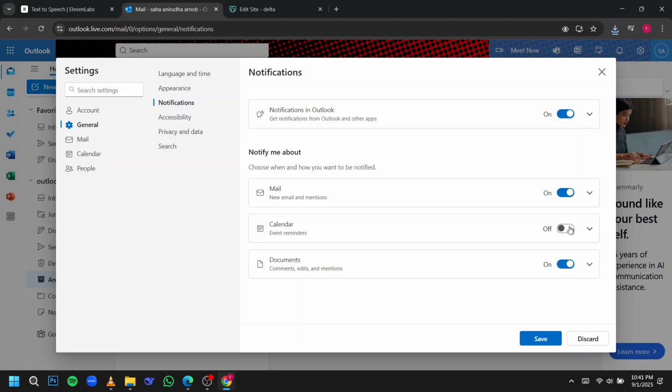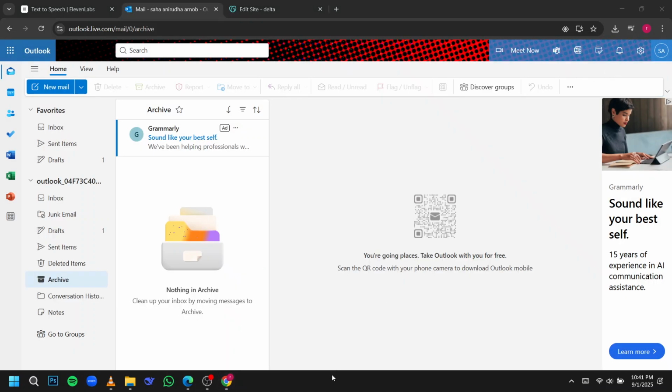And that's it. You've successfully turned on notifications in Outlook, helping you stay informed and on top of your emails and schedules.